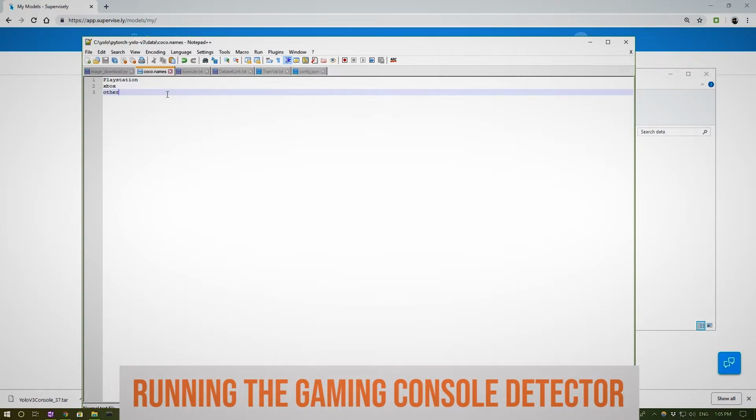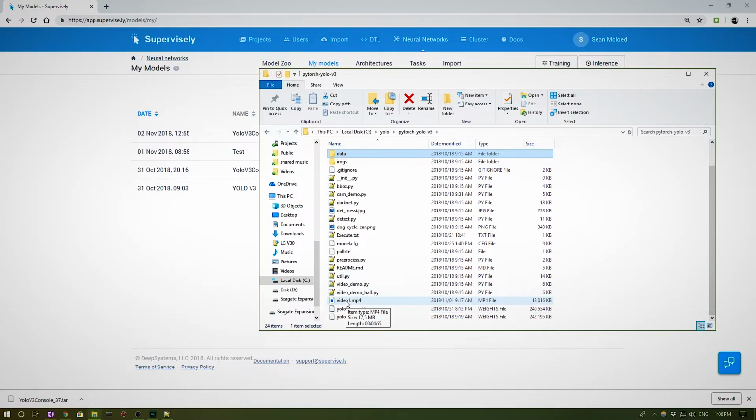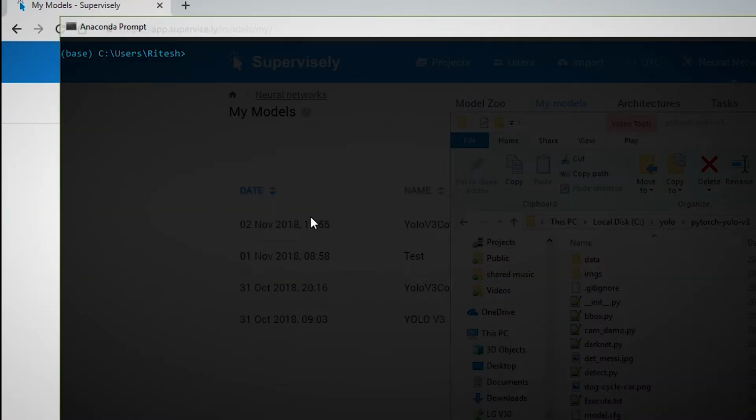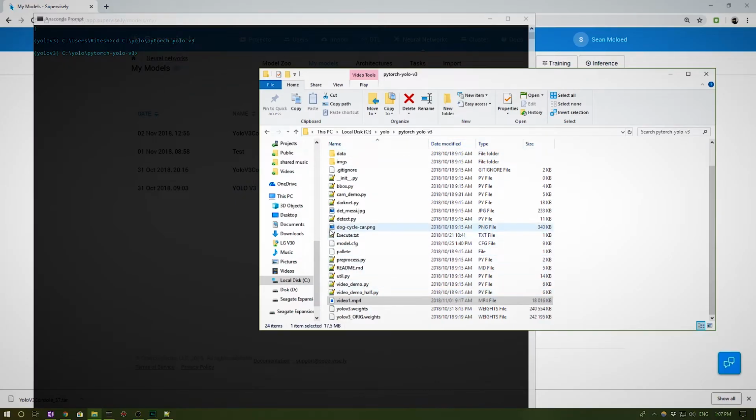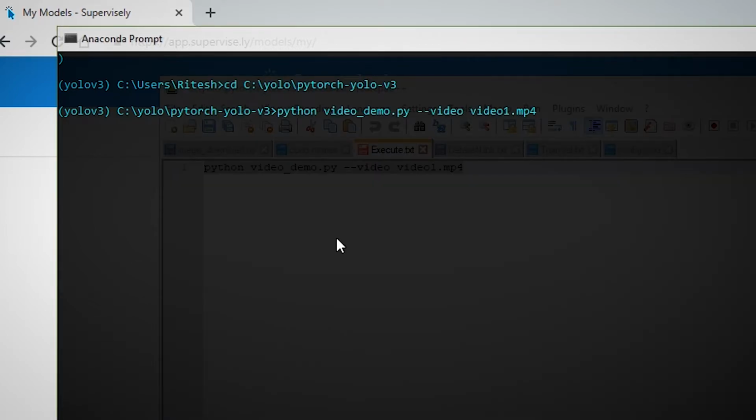Running the game console detector. Make sure that you have the video that has some Xbox or PlayStation consoles ready. Alternatively, you can run the detector on a webcam and point it at your own console or controller. To run the app, open up Anaconda prompt. Make sure you activate your Anaconda environment. Let's cd into our PyTorch directory. And use this command over here. Copy. If you're not familiar with this process, please check out the first video of the series to learn how to run this. So you can either use Python or Python 3, depending on what you have.